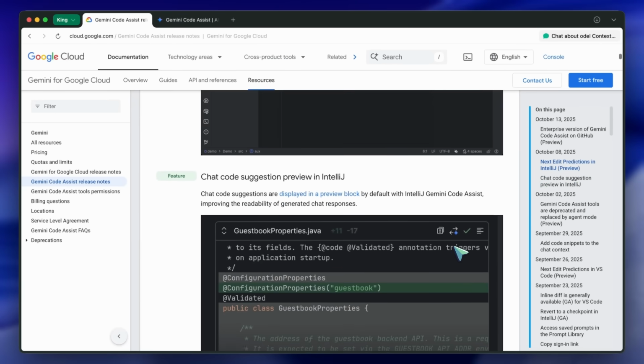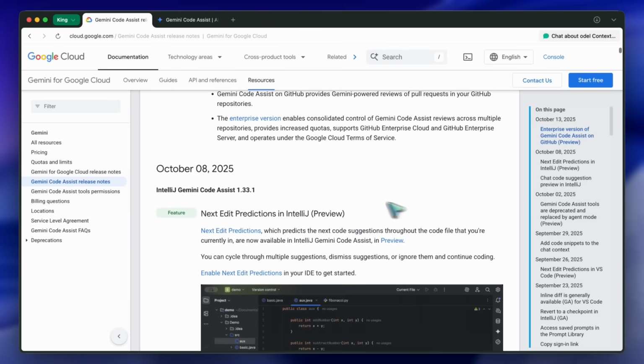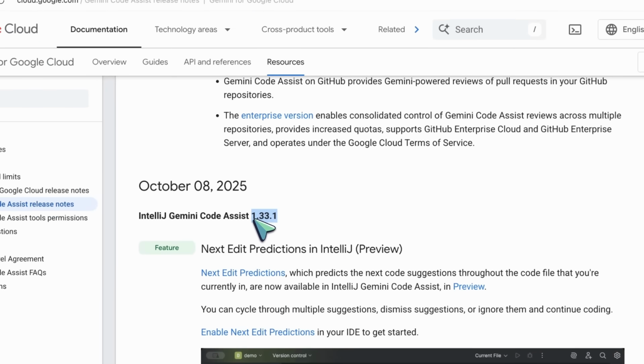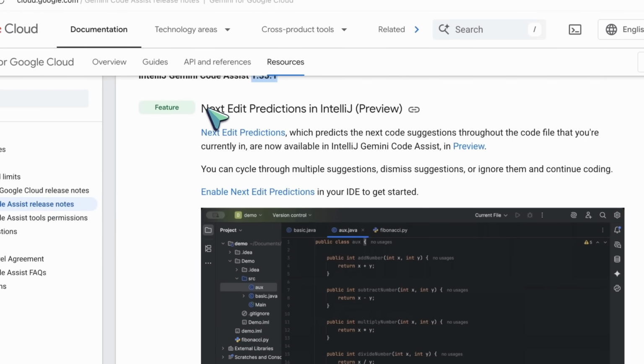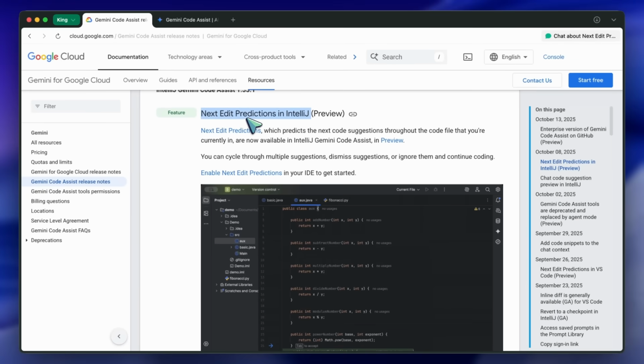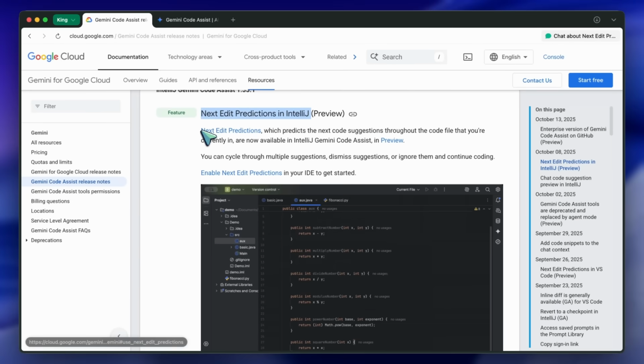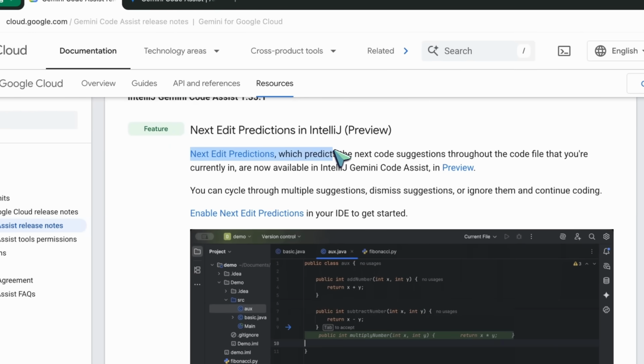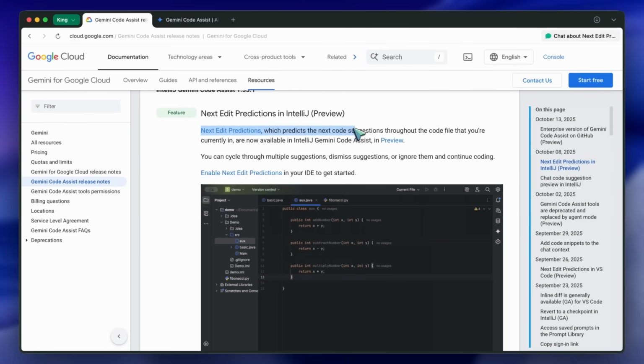On October 8th, IntelliJ 1.33.1 added two things. First, next edit predictions arrived in IntelliJ in preview, the same inline foresight you saw in VS Code, now on JetBrains. Again, I'd use it for repetitive structures. If you're writing a lot of Kotlin or Java service boilerplate, this can be pretty good.